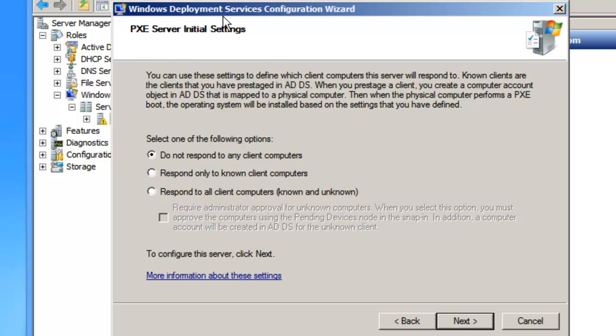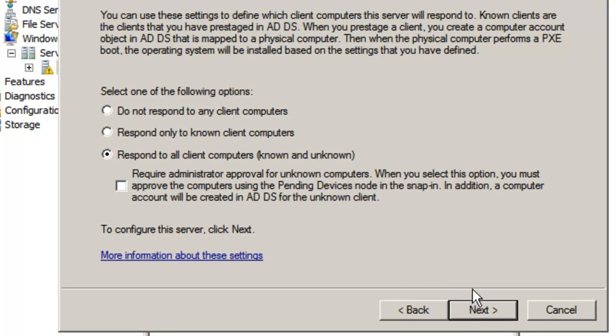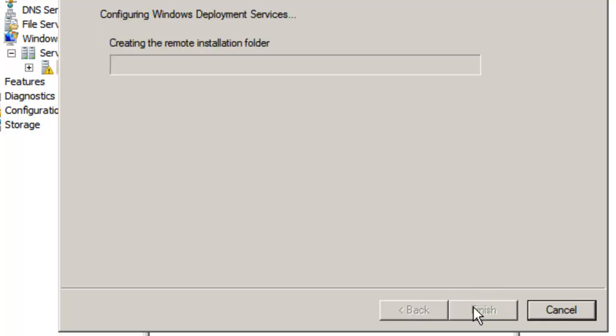Now what this window is asking is, how would the server respond to a request? Is it going to respond to any client or not respond to any client computer? Obviously we want to install over the network, so we need to get it to respond. We can either choose respond to known or respond to unknown. For this demonstration, we'll just choose respond to all clients, which is not the safest way. We click next.